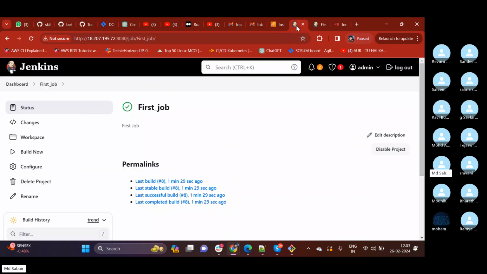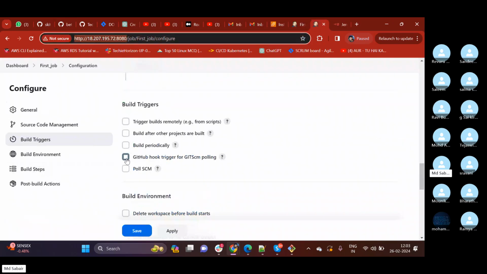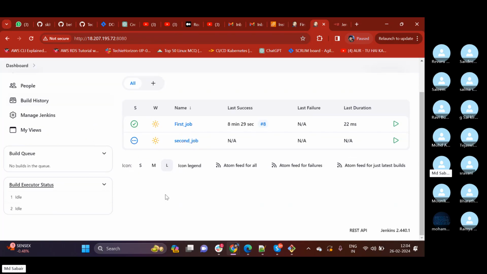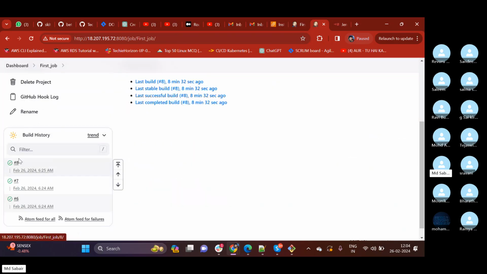Now go to Jenkins and enable this option, which means whenever the webhook event is triggered, please trigger my job. For that purpose we need to enable this option. If you are not enabling this option, then your Jenkins will not trigger your pipeline. Okay, once this is done, let me click on save. Now here, if you see this first job, the current build number is 8.